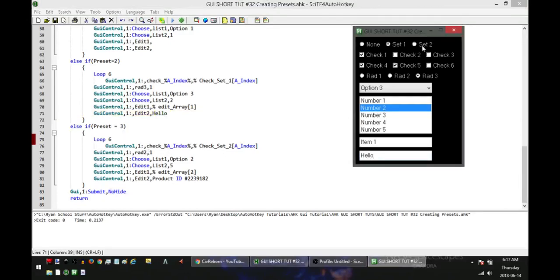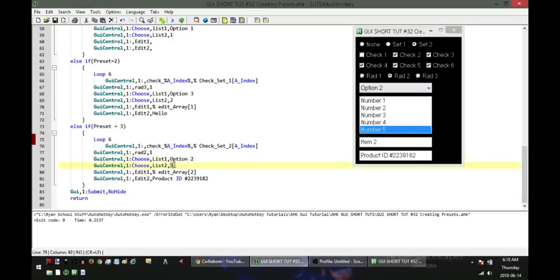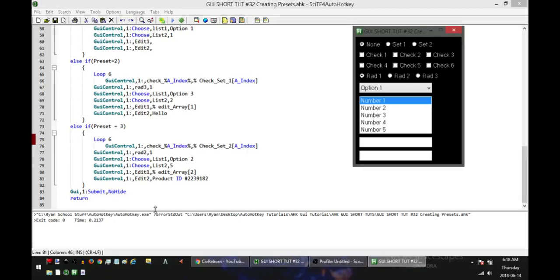If I set the second preset, we should get a bunch of different checkboxes. So I think this one will be deselected, and all the other checkboxes will get selected. And radio 2 gets selected. Option 2 gets selected. The fifth item in the list box gets selected. The first edit gets filled with the item that was in edit array position number 2, which was called item 2, and the second edit got updated with product ID, blah blah blah. And if I default them, they all get set back to their defaults.